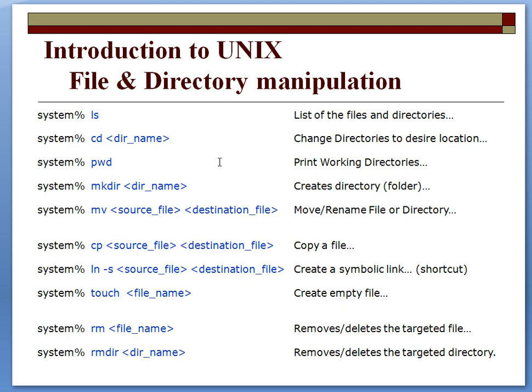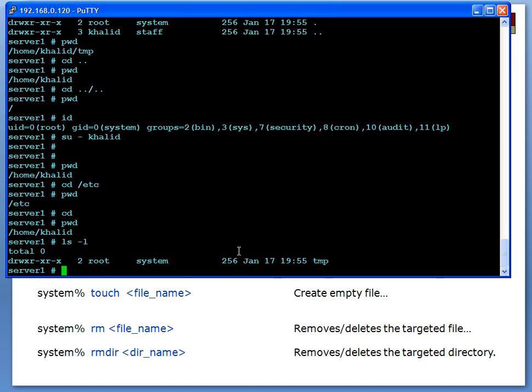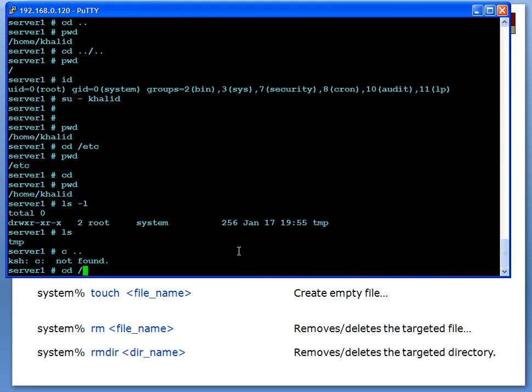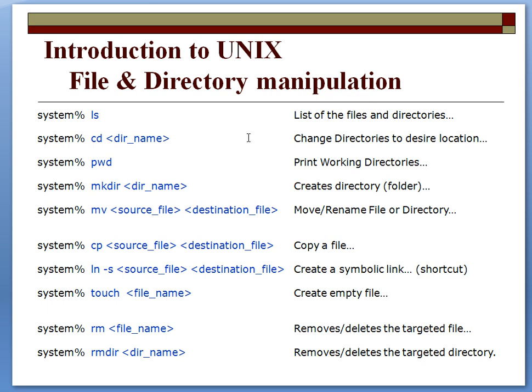Here are some basic simple commands. ls is a command I run very frequently. It lists the files in the current directory. cd, which we just looked at, is change directory. pwd is print working directory. mkdir creates a directory. We don't use the word folder. Folder is a term that Windows administrators use. We use the terminology directory.